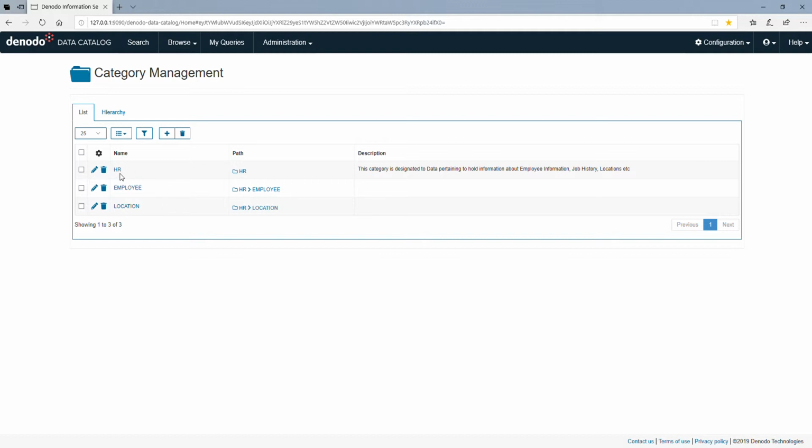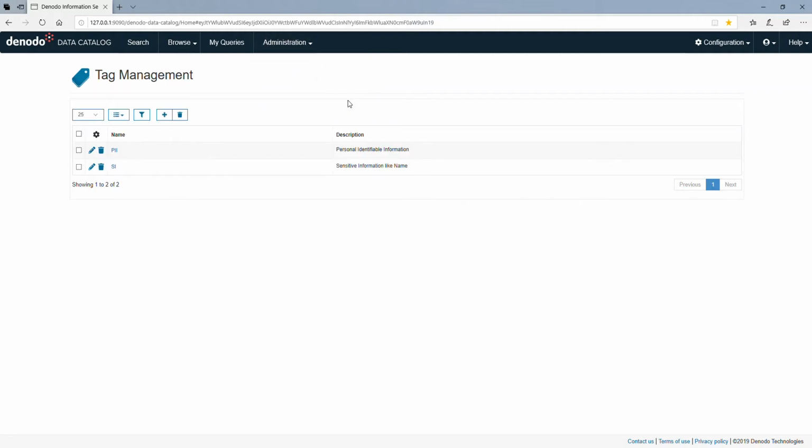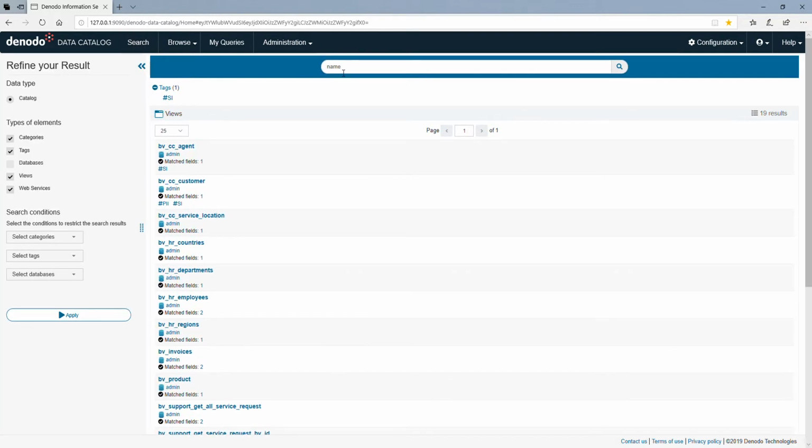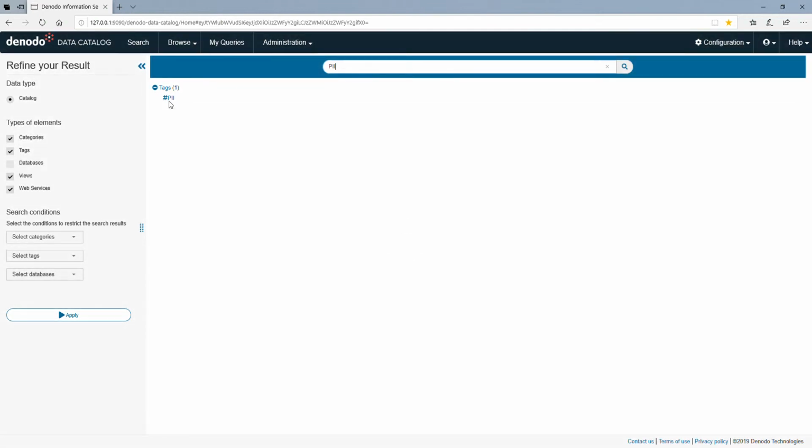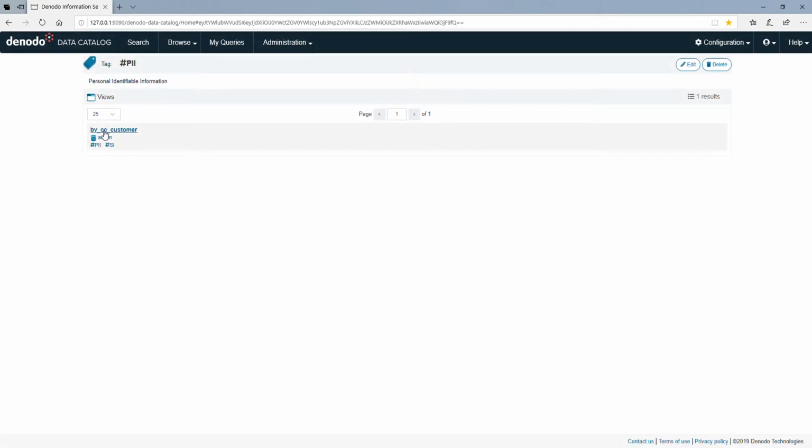So you can search the data by categories also, and then you can create tags. For the sake of this example, I created two tags called PII, like personal identifiable information, and sensitive information. So I use them somewhere. So if I want to identify what are the tables which have some PII information in them, I can just go and search by the tag. So I found this tag, so let me click on that, and this is one table where I have created these two tags, customer.